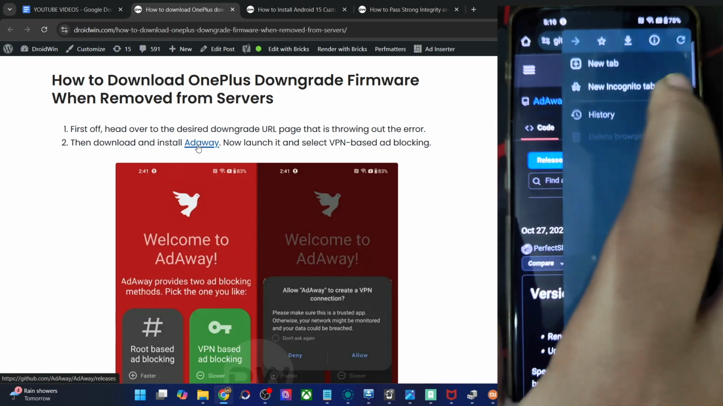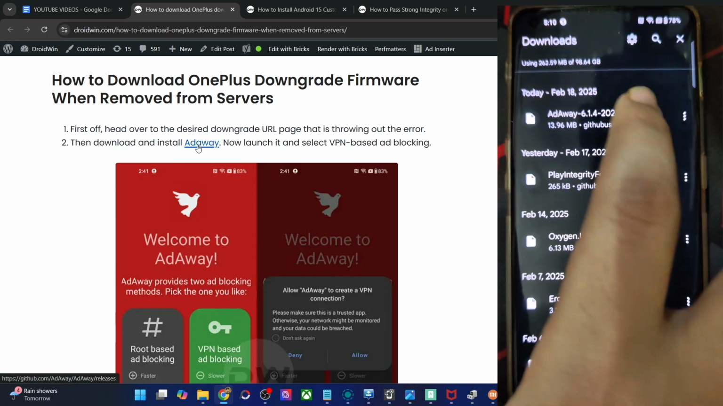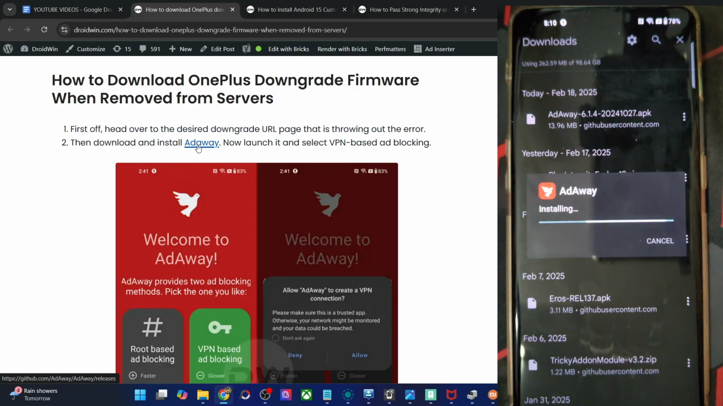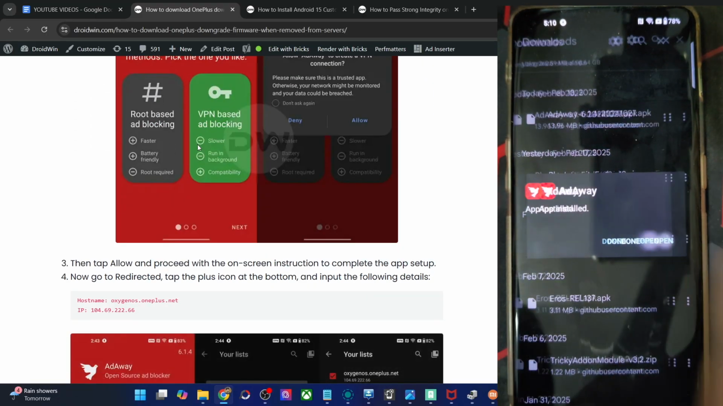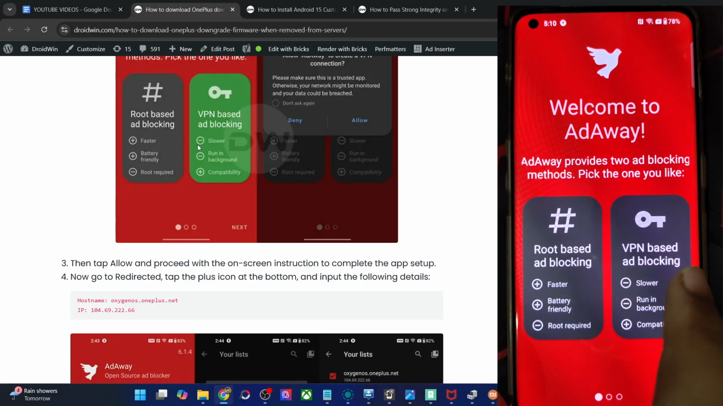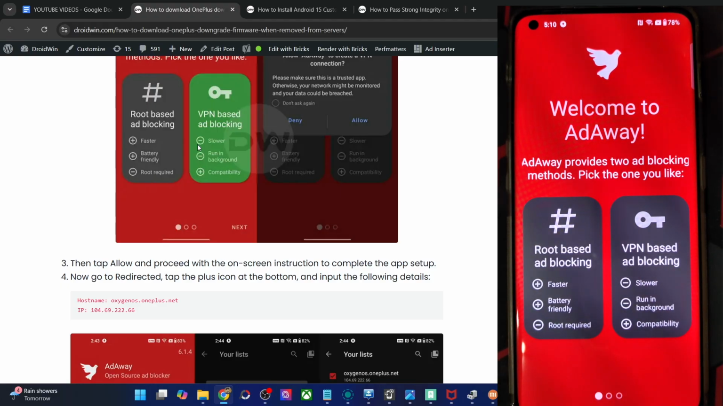So let's do that as well. And once that is done, this is the AdAway APK. Install the APK file from here. It will take a few seconds. Now open it, then select VPN based ad blocking. All of the steps are given in my guide as well. You could refer to my guide and get the job done.